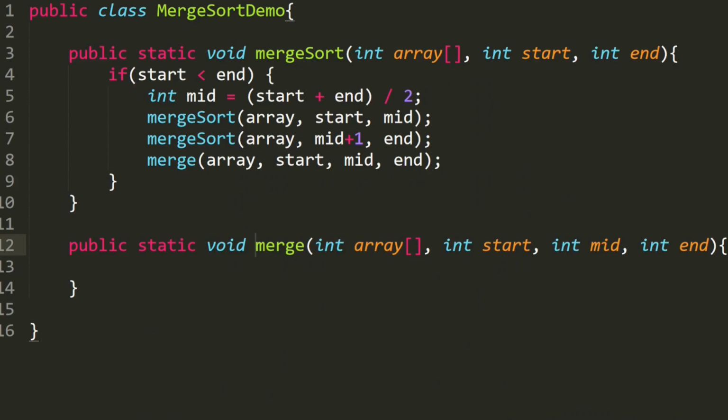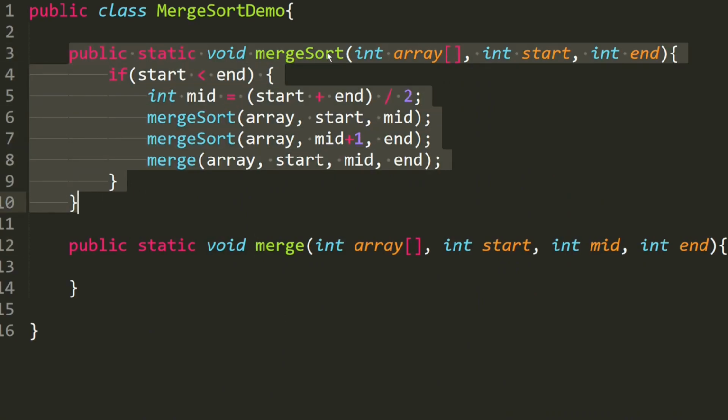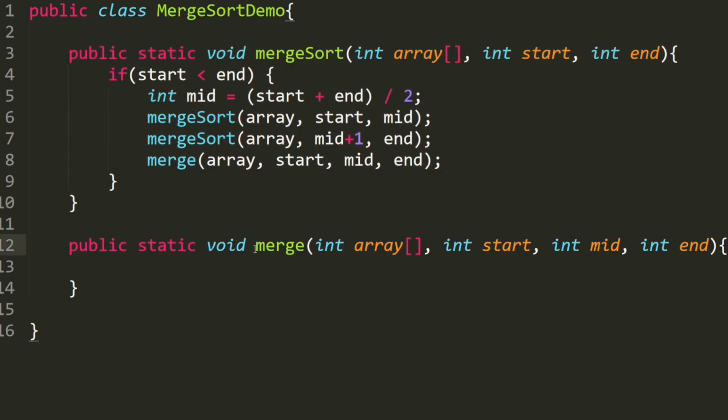Let's write the code for merge sort. So here is the first part of merge sort, and the second part is to write the merge function. The first thing to do is to set I and j and k. So remember I said before that we set I equal to the start, then j is equal to mid plus 1, and then k is just 0.